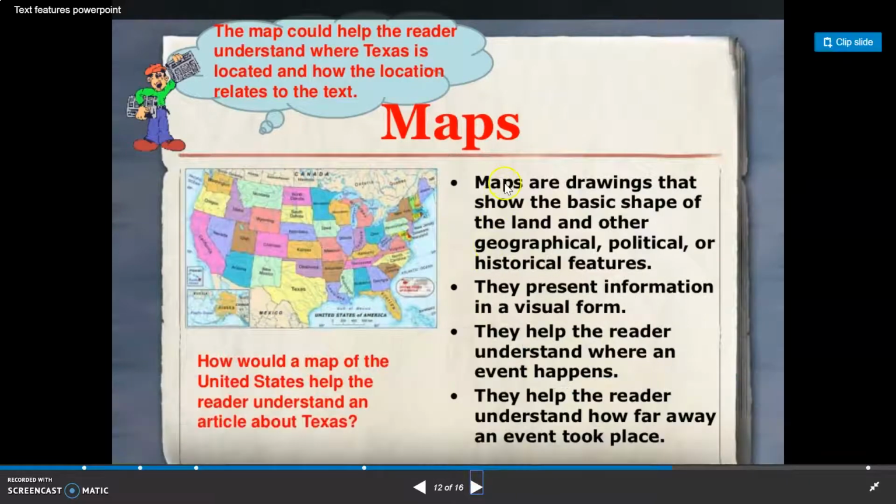Maps. Maps are drawings that show the basic shape of the land and other geographical, political, or historical features. They present information in a visual form. They help the reader understand where an event happens, and they help the reader understand how far away an event took place.